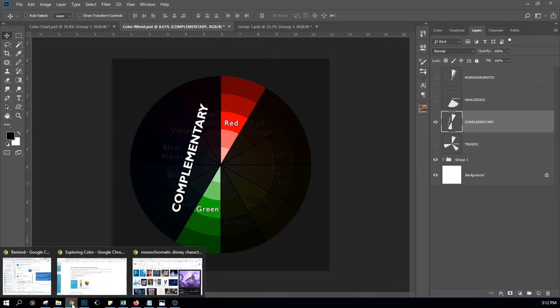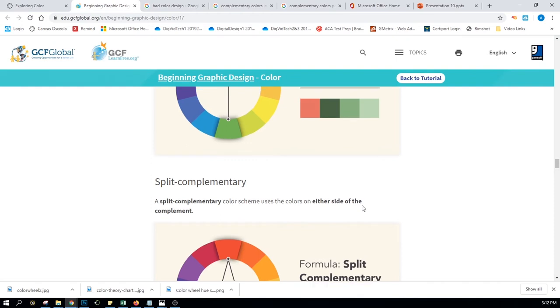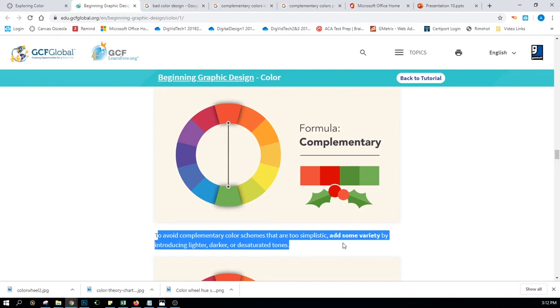And actually, if we go back to that website, what I like about it is that it shows holly leaves and berries. Okay, so I want to kind of point this out here. It says to avoid complementary color schemes that are too simplistic, add some variety by introducing lighter, darker, and or desaturated tones. So here we're looking at the hues of red and green, but then we're also picking out some different shades here. I'm sorry, some different tints here.